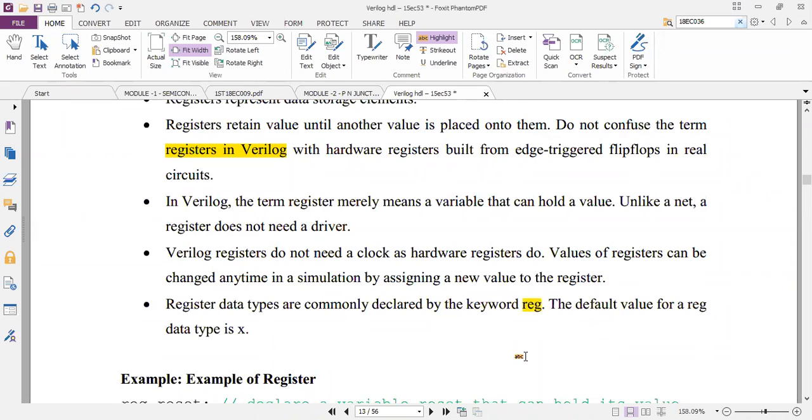The register data type is commonly declared by the keyword reg. The default value of reg type is X. What is the default value of net? What is the default value for net?